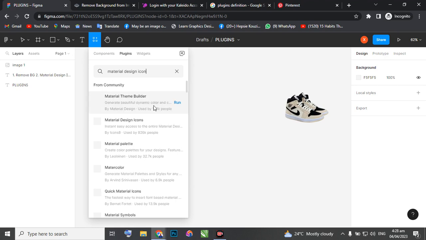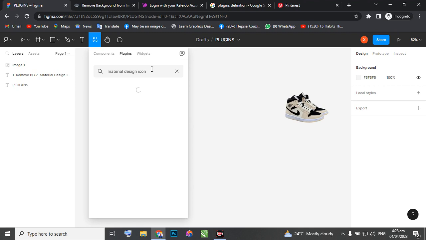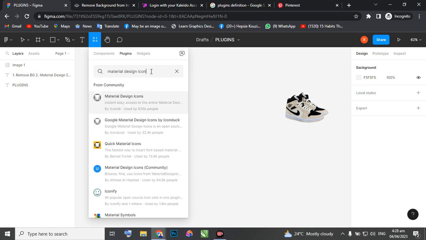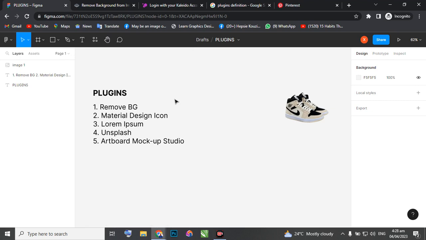There's also a team builder plugin for building your teams, but I'm not going to talk about that for now. So Material Design Icons, this is another one. I'll just go for this one. 826,000 people are already using it. It's on 32,000. So let me just click on run. Iconify is also a popular icon plugin.